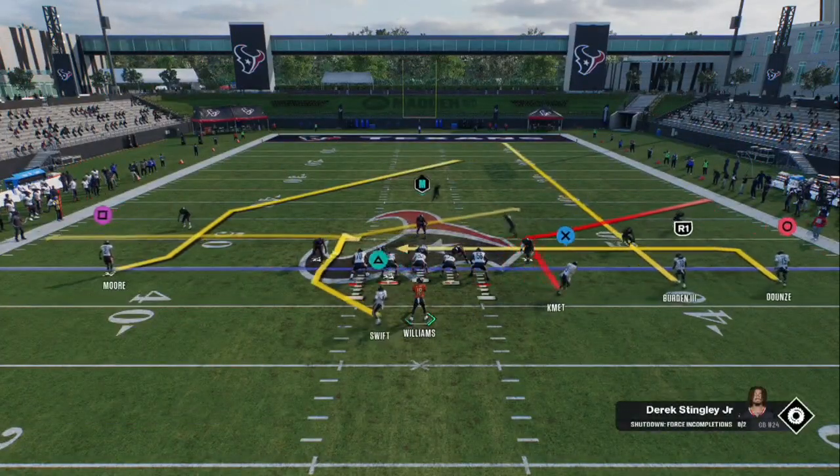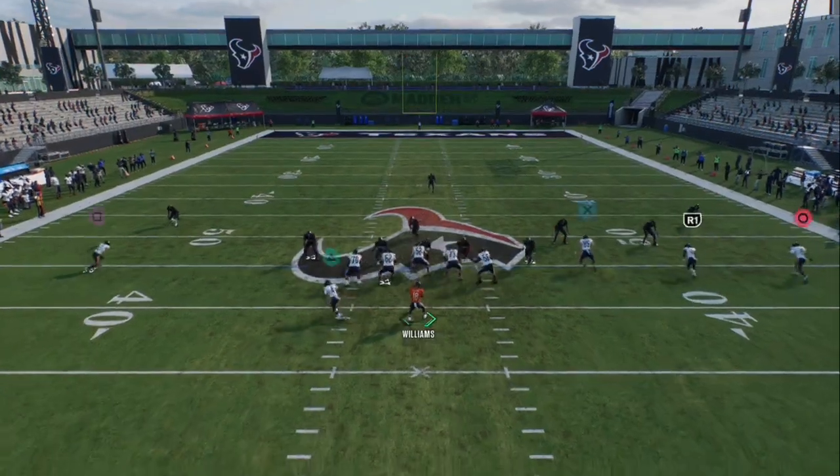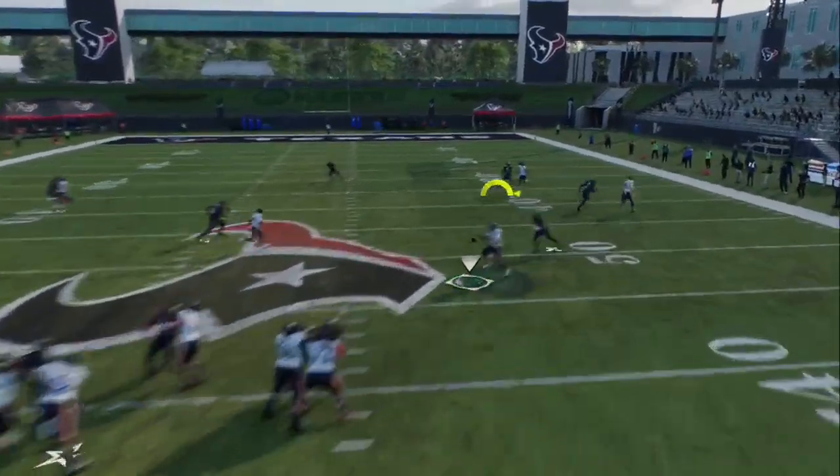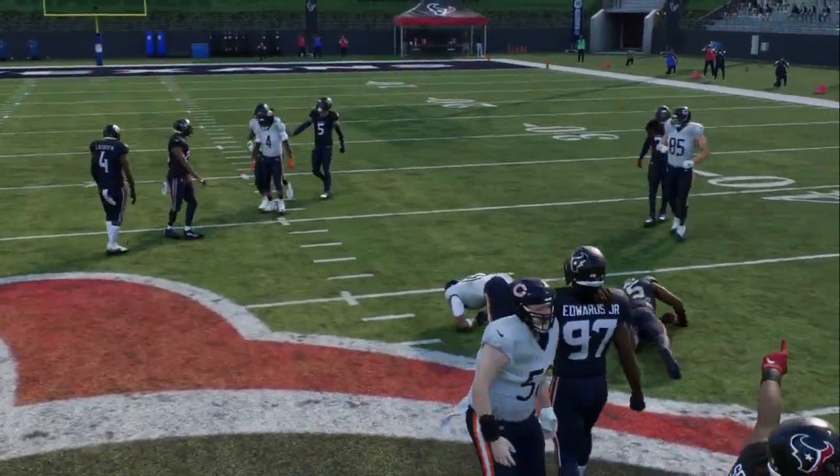Really what I look for when I run this play is I peek at the running back first, and then I'm going to be looking for the in route as my next thing, because that running back will get in and kind of block for me too. So that's really what I'm looking at.